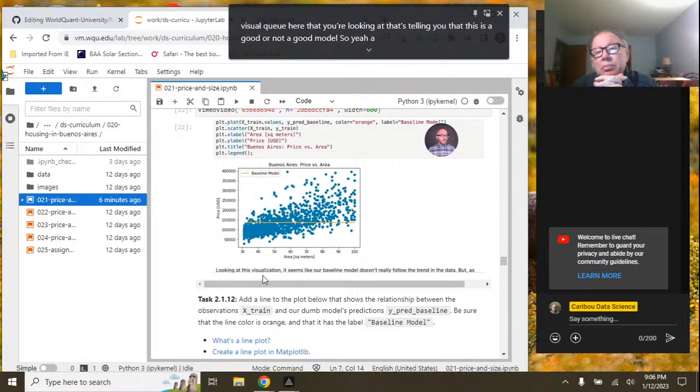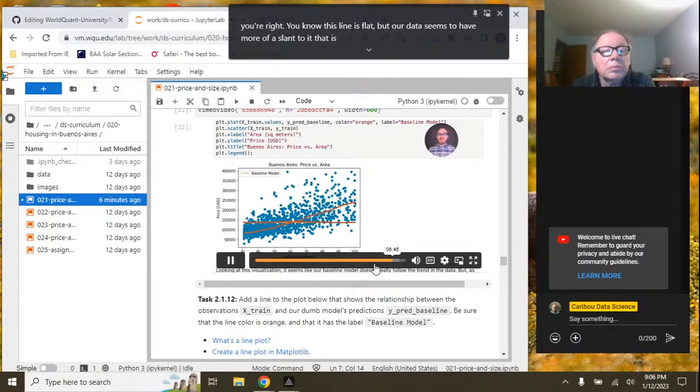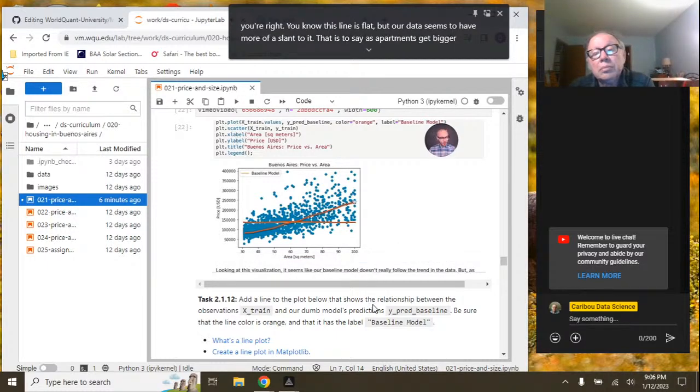So yeah, a lot of you are saying, and I think you're right, this line is flat, but our data seems to have more of a slant to it. That is to say, as apartments get bigger, they tend to get more expensive. And so this is okay for our baseline model, but as we'll see in following tasks, when we train our model, we'll get much better performance.